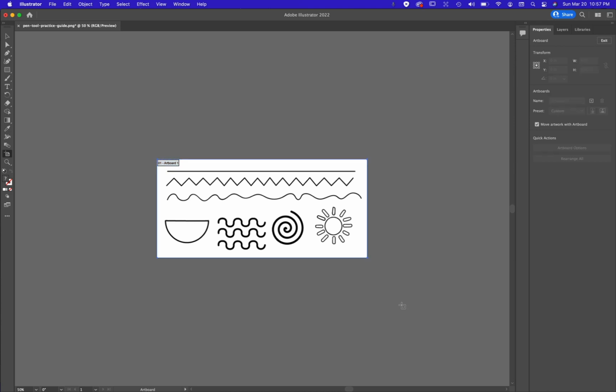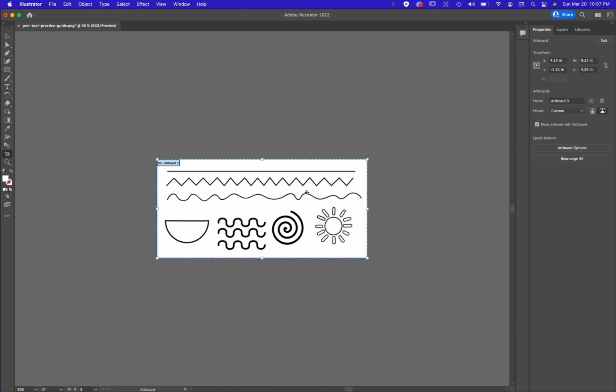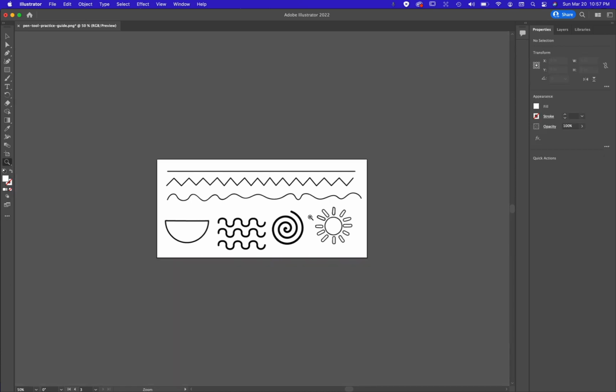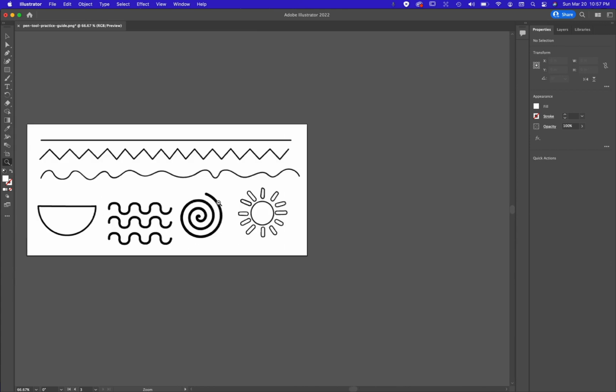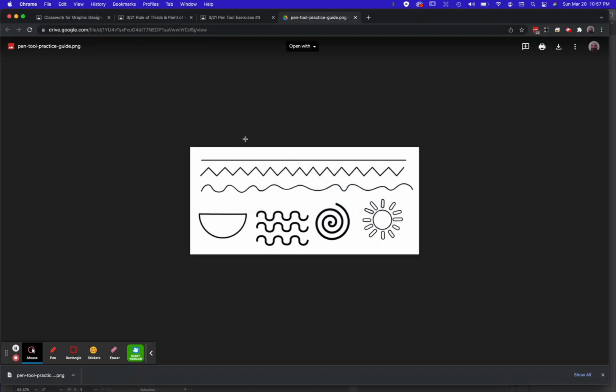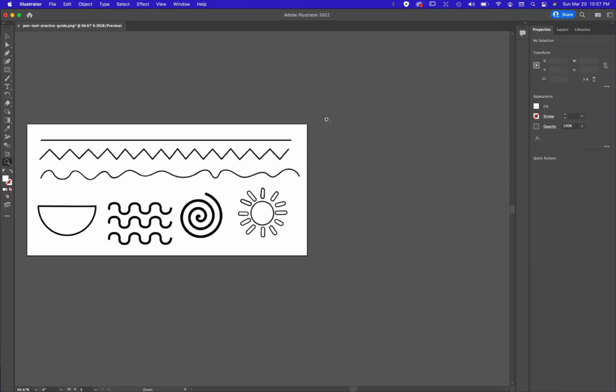When you are working on this, remember you need a blue stroke, no fill. The blue stroke is at 4 points. But the main thing I really want you to know is to zoom in. You can click on the zoom tool and just click, click, and click. If you want to zoom out, hold down Option, and it'll zoom out. You can also get to that tool by pressing Z, and those little shortcuts are right here. Zoom is Z, H is hand, P is pen.